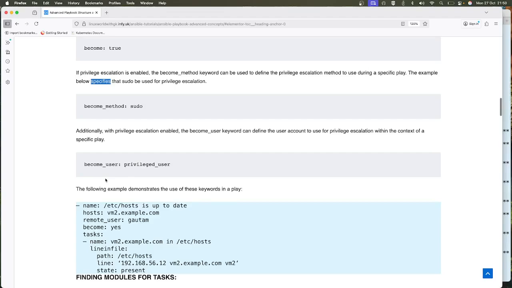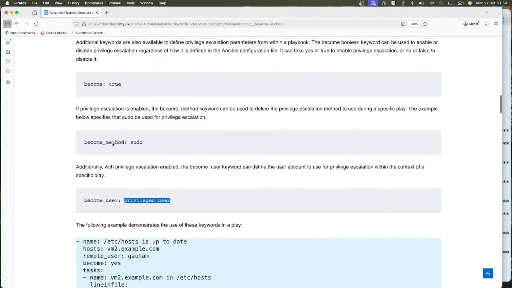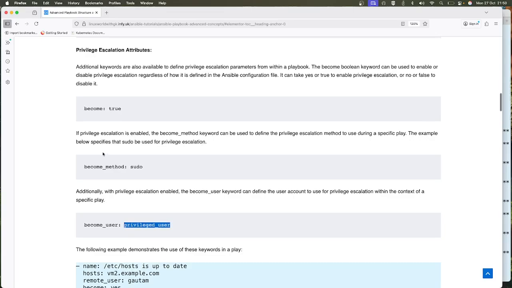We can also use become_user to mention it. Additionally, with privilege escalation enabled, the become_user keyword can define the user account to use for privilege escalation within the context of a specific play. All those things I have already explained in my previous video.